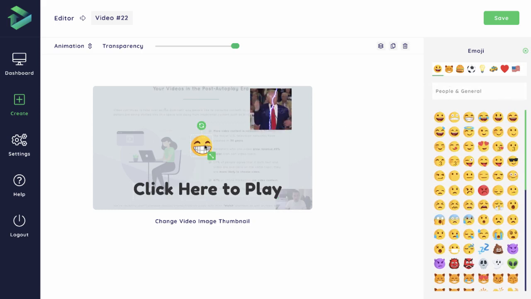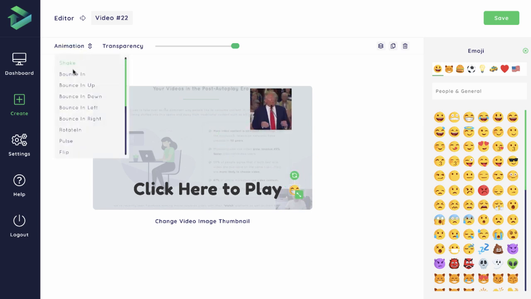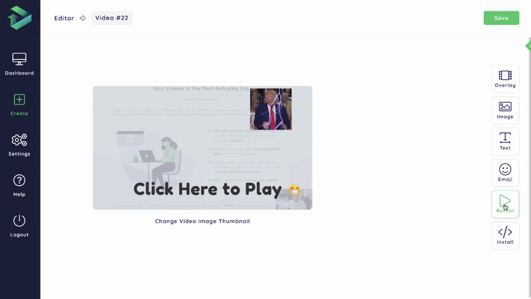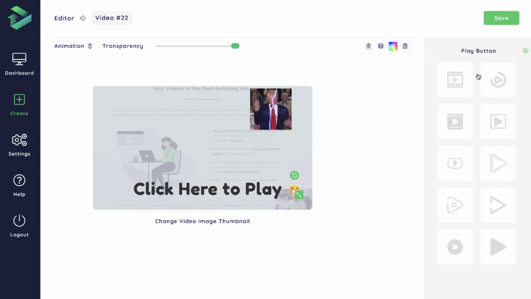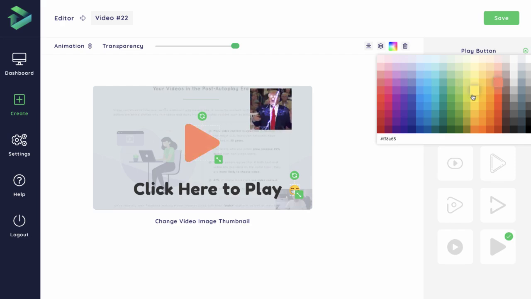So let's use this one over here, and I can resize this to my video. And I can also apply an animation to this. If I just wanted it to pulse, for example, I can select that. And then I can add a play button. And we have these amazing templates right here that look really good over a video. It's by default going to add it as green, but you can of course edit the color to any color you want. So let's make this a shade of blue.